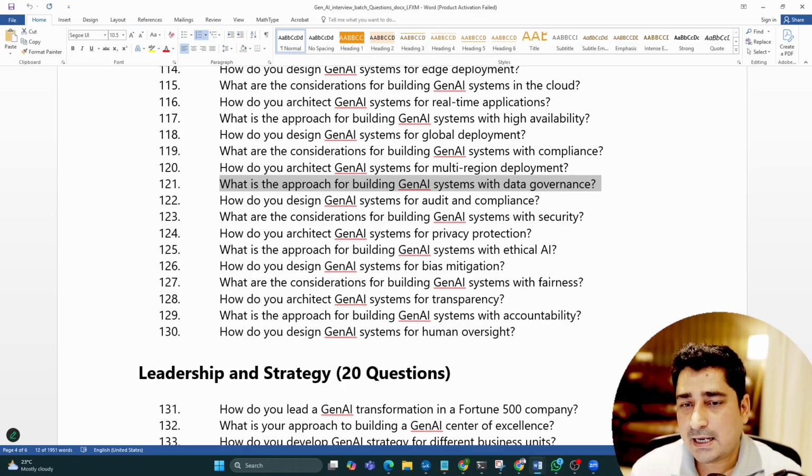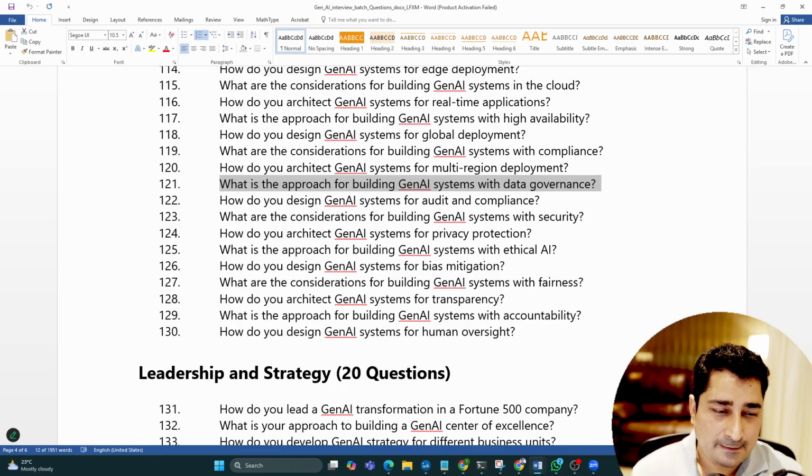As I have already mentioned yesterday, it's more like an intention. It comes from the intention and then you tune your system accordingly. So this is something called data governance.